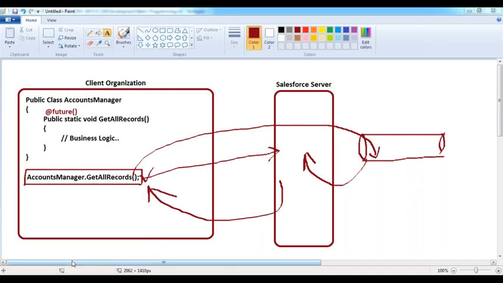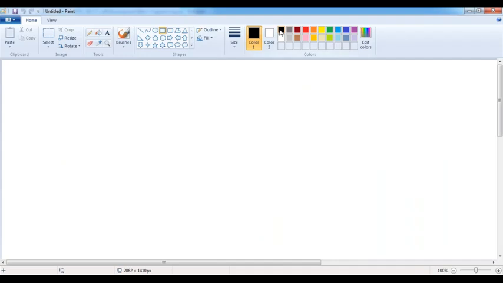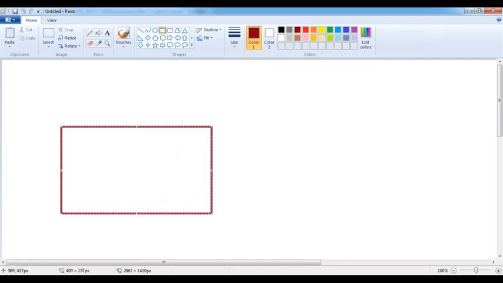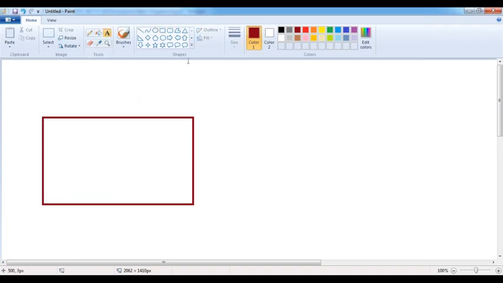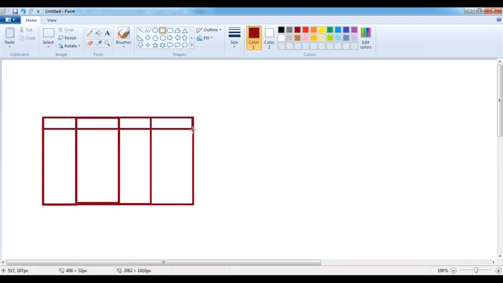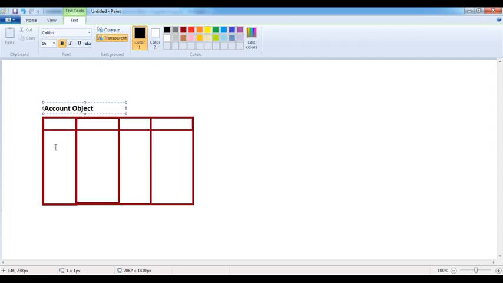For example, I'm having two objects. I'm having an object with the name account. So this is the ID of the record, name of the record, rating value, and the industry. So this is the account object inside my organization, and this account object has some columns: ID column, name column, rating, industry. These are the columns.